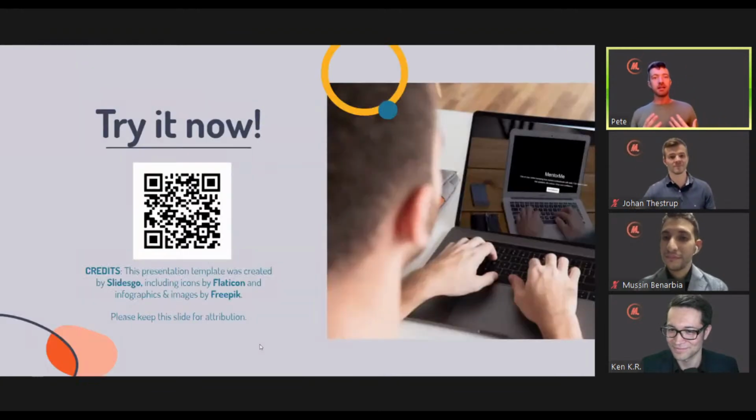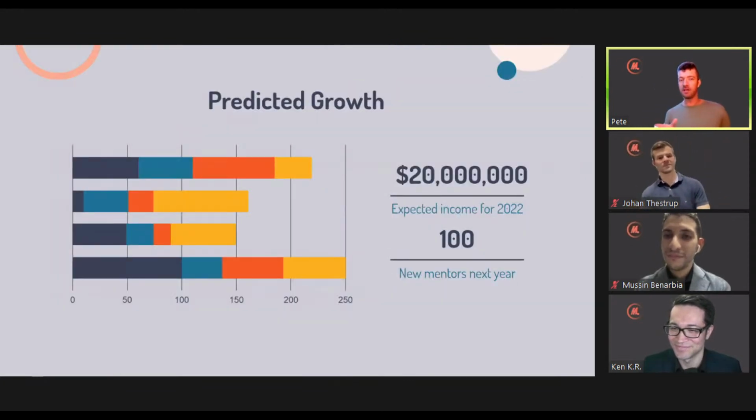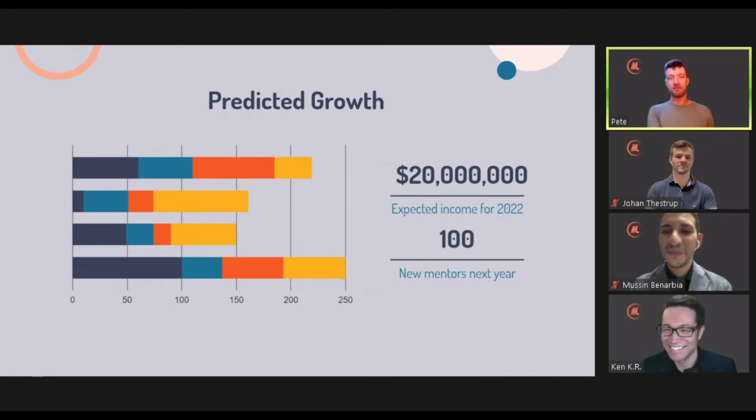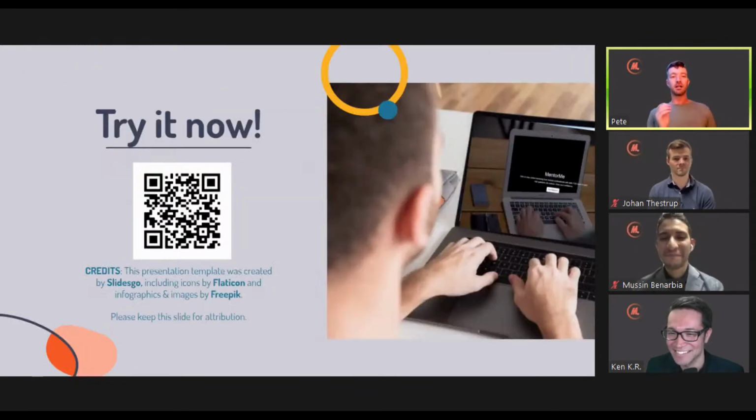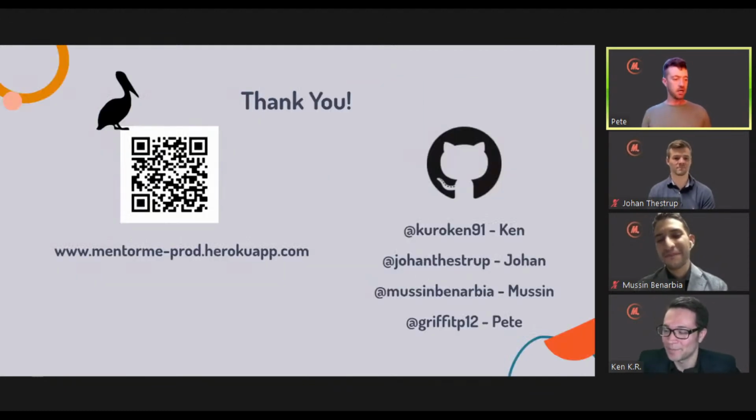We feel like the more people that see it... Ken, if you could just hop back real quick, that's a really important slide. If you check on the graph there on the left, you can see very clearly that we're expected to make like $1 bajillion in 2022. But that's only if you guys come and check us out. So please check this QR link and come and visit us at MentorMe.